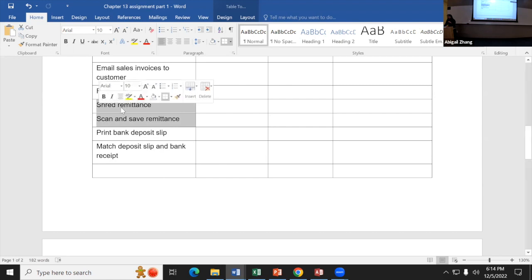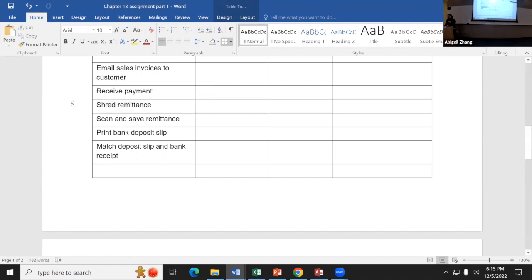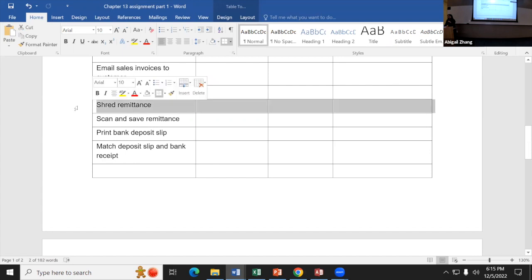We talked about the types of controls. Here, shredding the remittance is more like a preventive control because you want to destroy any sensitive information to prevent people from using it for illegitimate purposes. So variant number 1 doesn't have this preventive control.